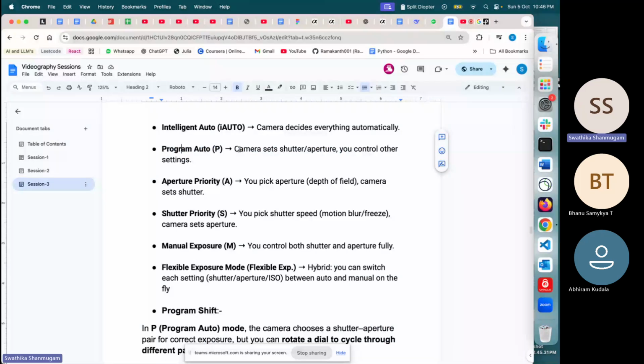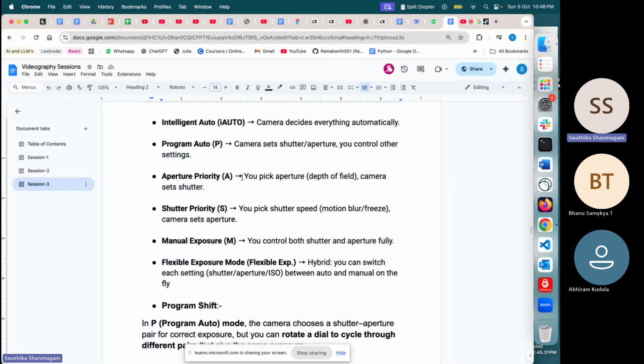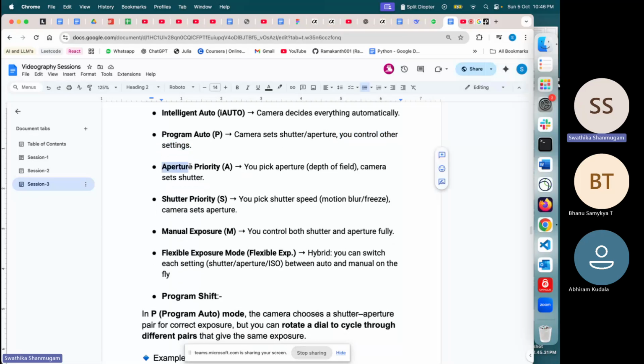And then the next mode is program auto, P. So your camera will decide shutter speed and aperture. You control other settings other than shutter speed and aperture. And then next we have aperture priority. As the name says, your priority is aperture. What is the advantage of aperture control? It's clearly depth of field. So you choose aperture priority when you prioritize your depth of field.